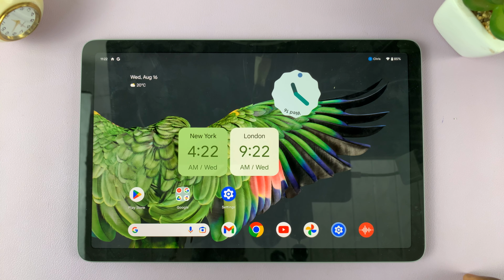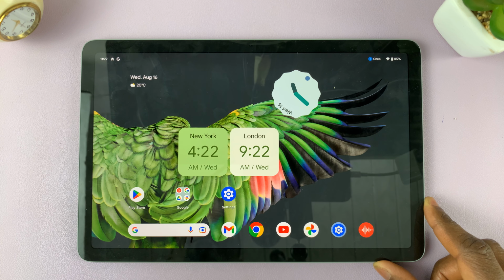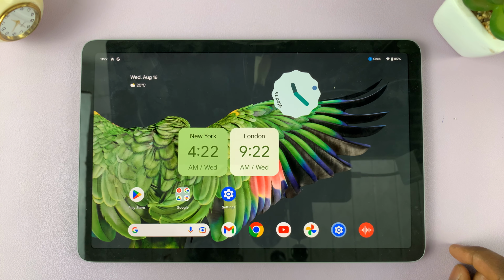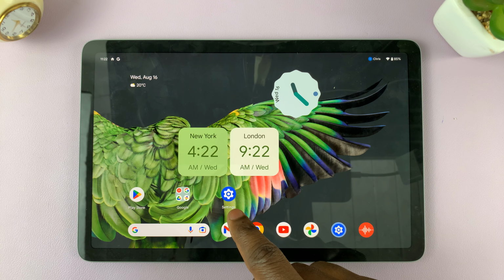Today, I'll show you how to enable or disable Nearby Share on your Google Pixel tablet. Now, I'll show you two methods. Method number one is using the quick settings panel, and method number two is using the settings app.